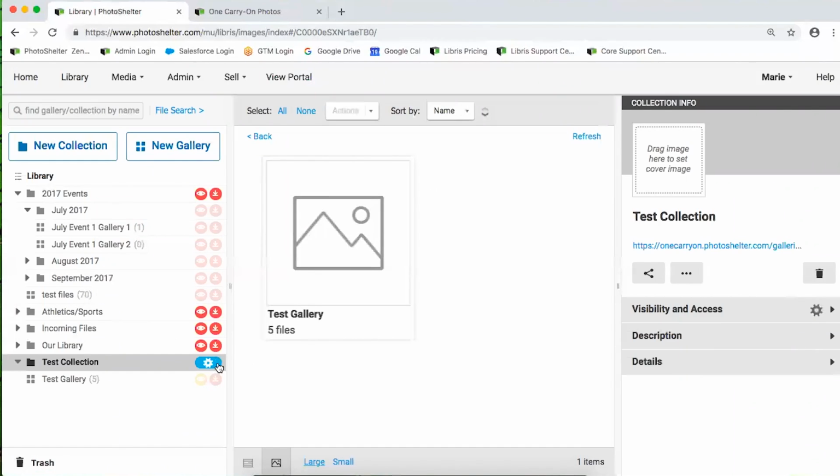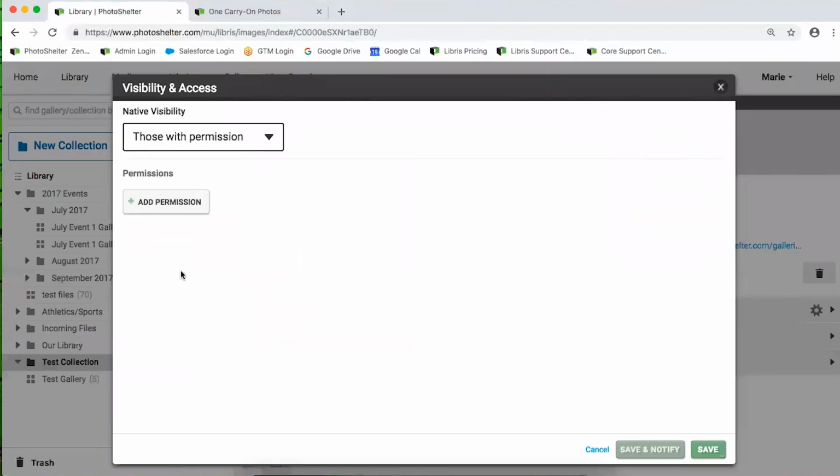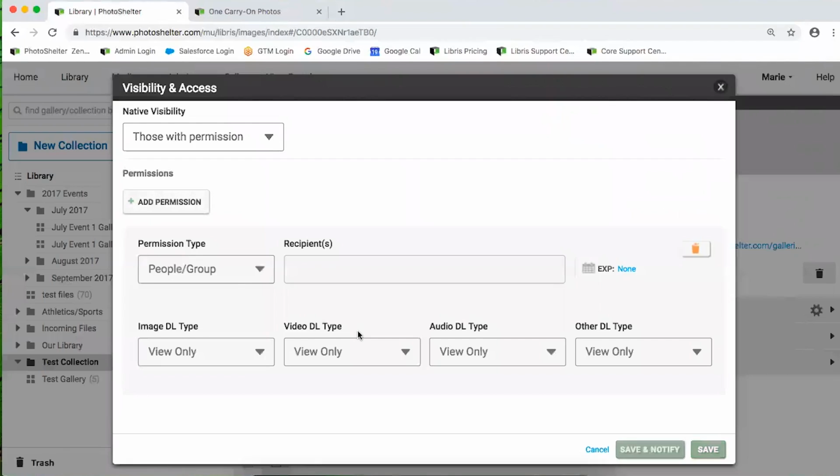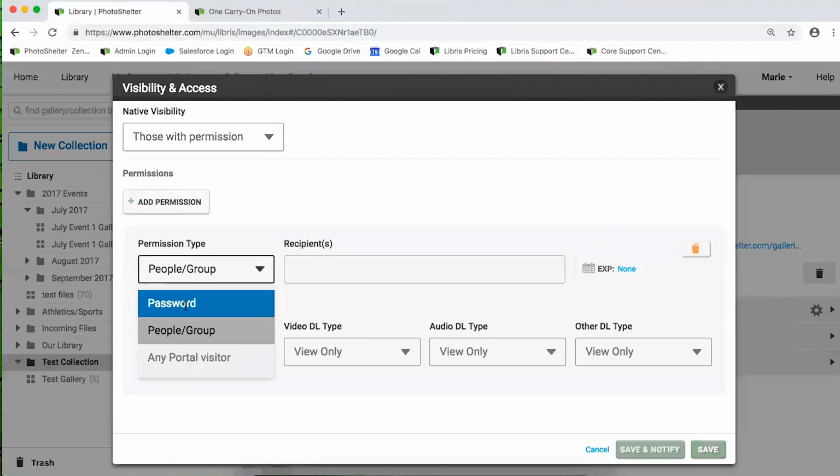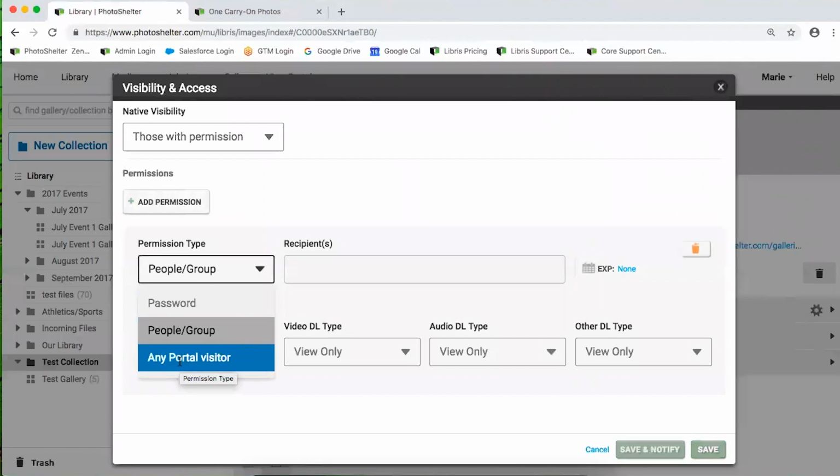And then I have a red arrow, which means I'm going to apply a permission, but no one can download yet. So I need to set up that download permission, and also explain how someone can log in with it or use a password to see it. So I click add permission. My two options are password or people/group. I can't use any portal visitor because that's public download access, and I didn't set it to be publicly visible, so I wouldn't make it publicly downloadable.